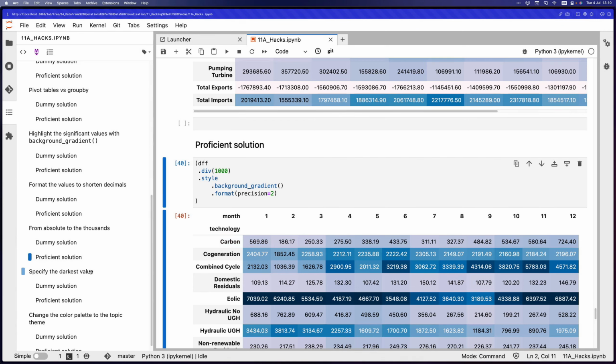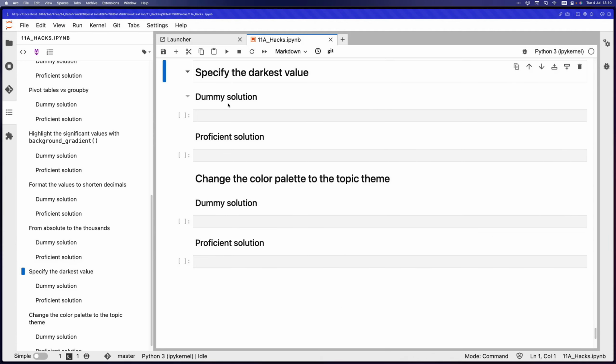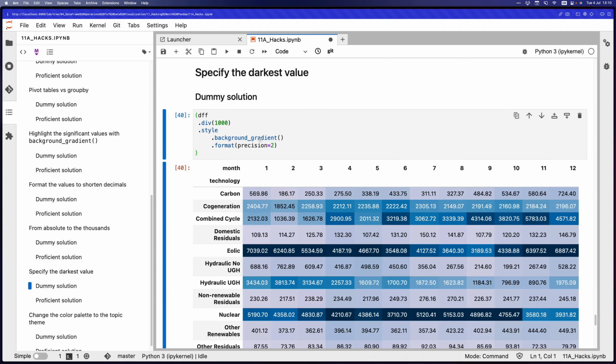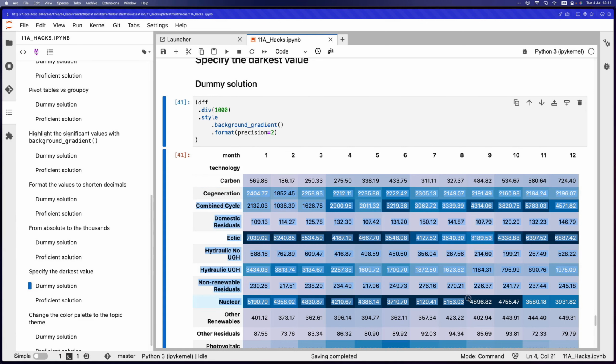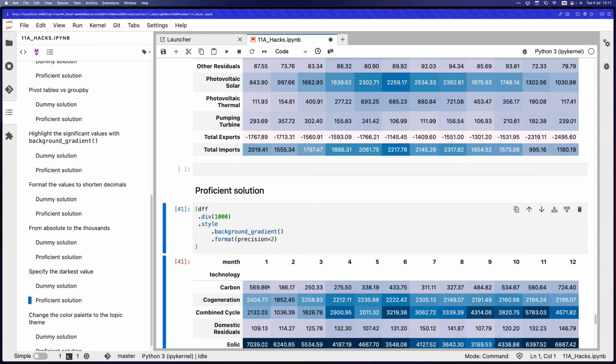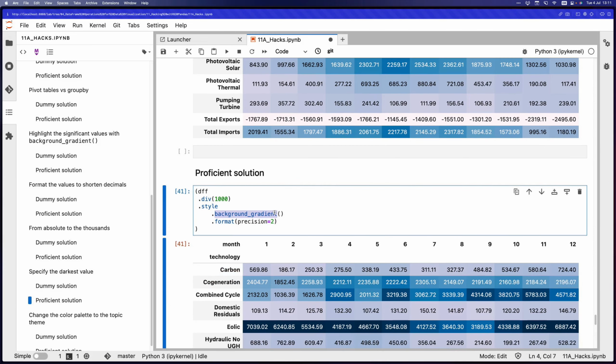In the following exercise, specify the darkest value. We could leave the table as it is, but the darkest value is the highest for each column, for each month. Nevertheless, we would like to highlight the darkest value as the highest value among all of the values in the table. To develop the proficient solution, we need to understand how the background gradient works.